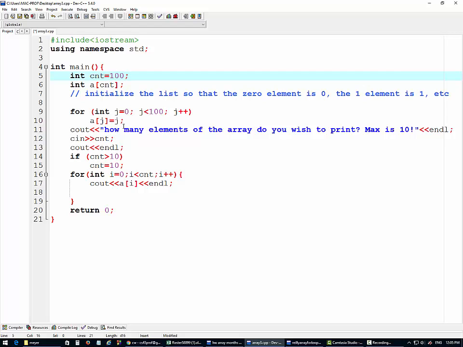How many elements do you wish to print? Max is now not 10, but 100. Okay, now let's run it. Oh, we have to change this too. Yes.